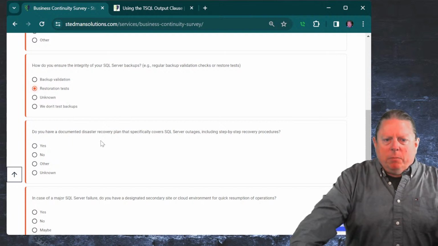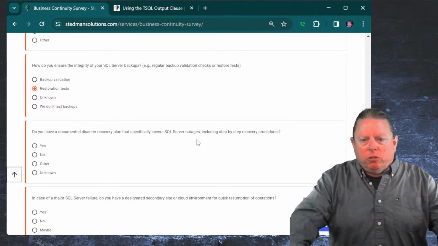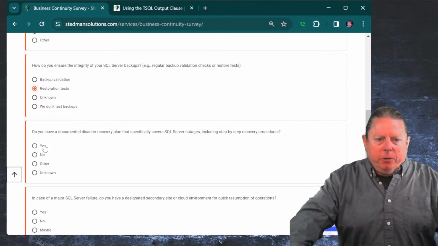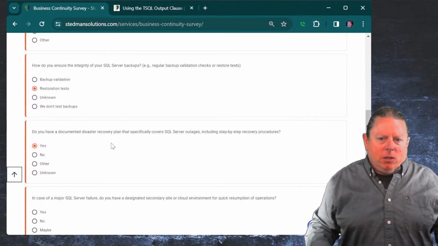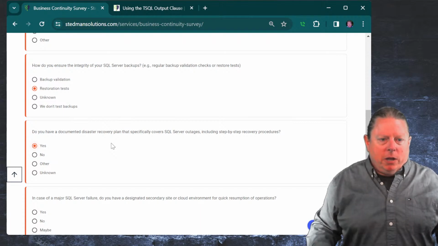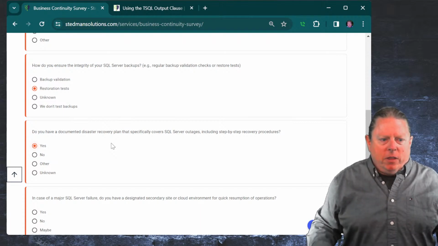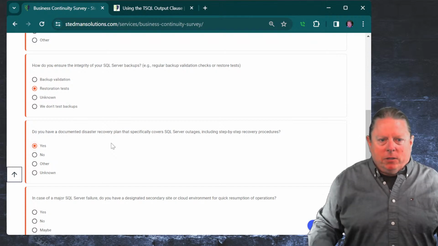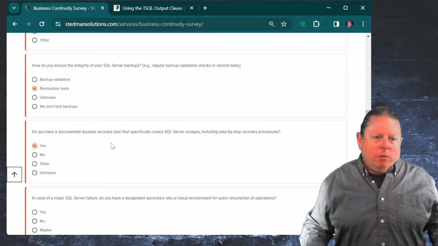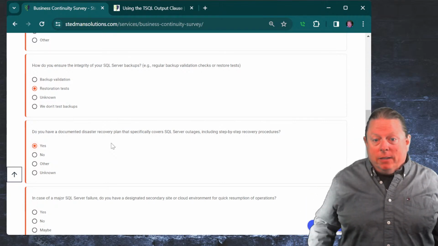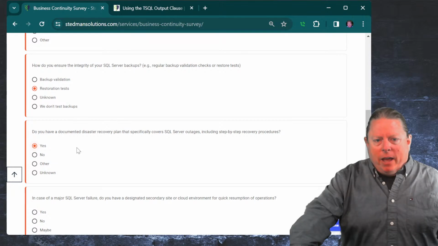Do you have any documentation on a disaster recovery plan that specifically covers SQL Server outages, including step-by-step recovery procedures? Yes, we do have that. If you don't have that, keep in mind that at the point that you have to do an emergency recovery, consider that there's someone, a boss or a client or someone above you, that's going to be asking you every 5 minutes, is it done yet? Is it done yet? Is it done yet? How long is it going to take?